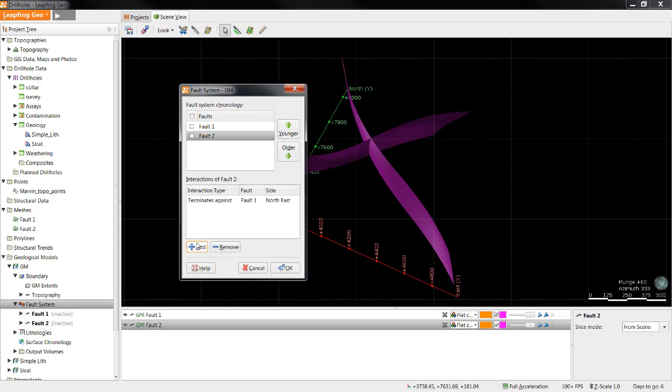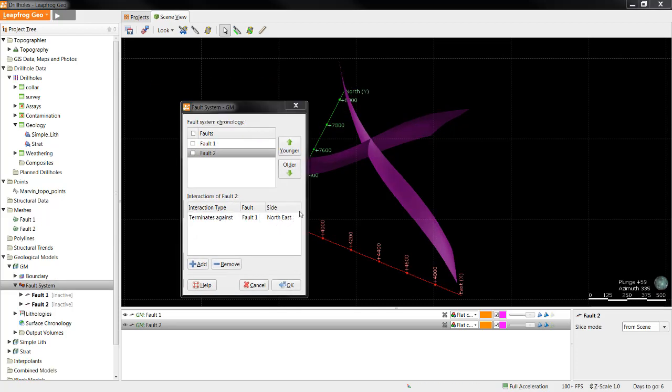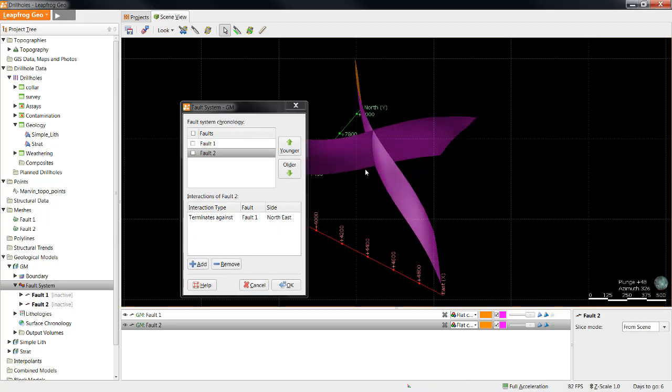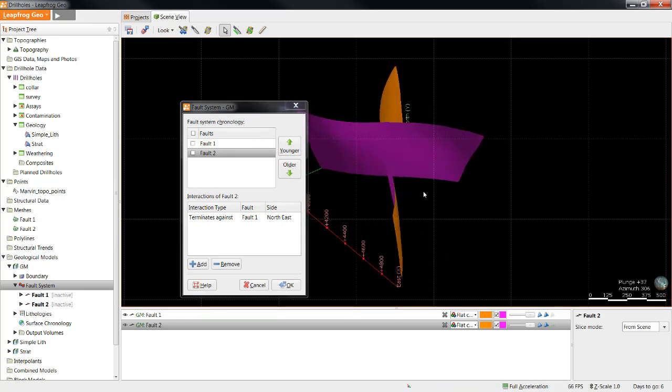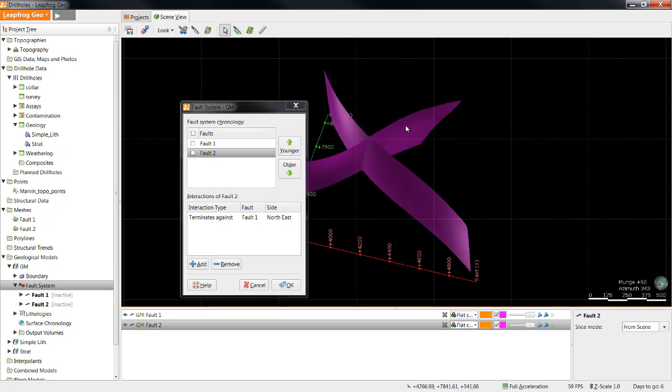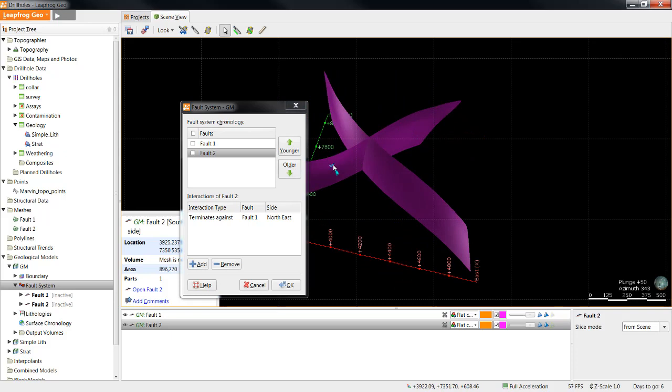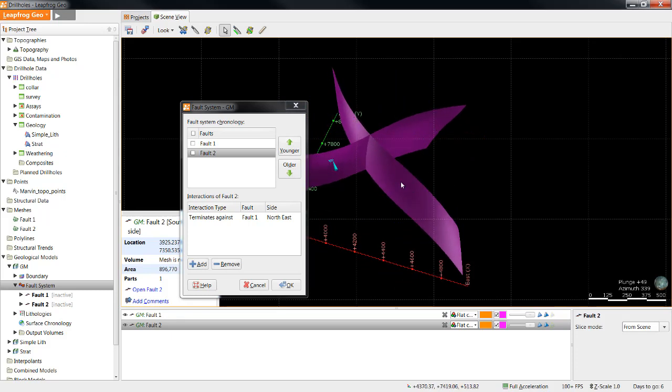I'll create the interaction for Fault 2 by clicking Add, and then I need to decide what that interaction will be. In this case, I'd like to have it terminate against Fault 1. This can be changed by a drop-down, but of course here I have nothing to change it to. And lastly, I need to decide what side of Fault 2 I would like to keep. Would I like to keep this side of Fault 2 or this side of Fault 2? How you decide depends on what side of Fault 1 that actually falls on.